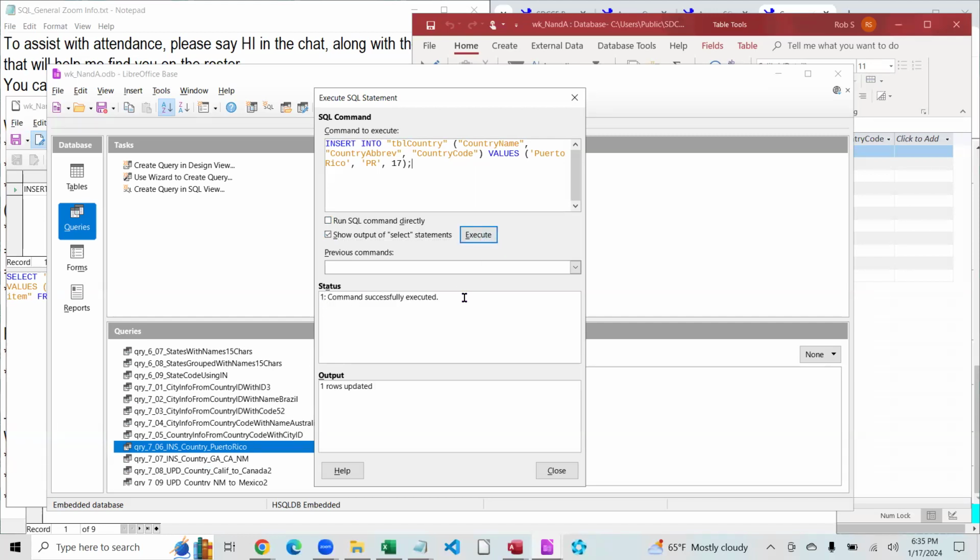And so it says this was successful. It actually took me a while to get all of these commands exactly right. So this would work, but I think I succeeded at it. It actually tells you in the output, I updated one row, or in this case, added a row.